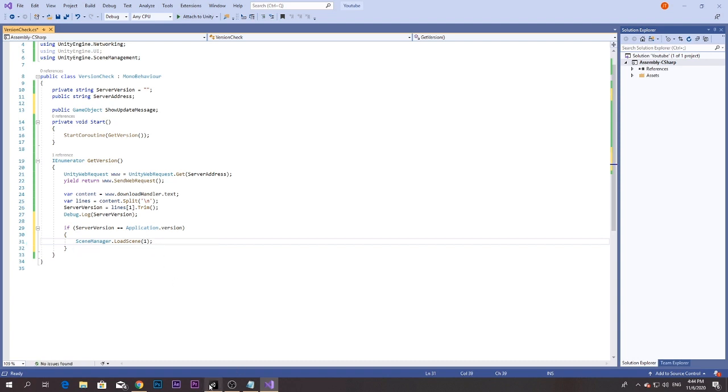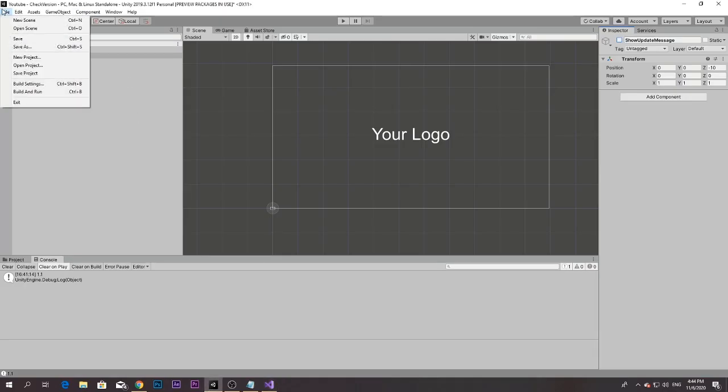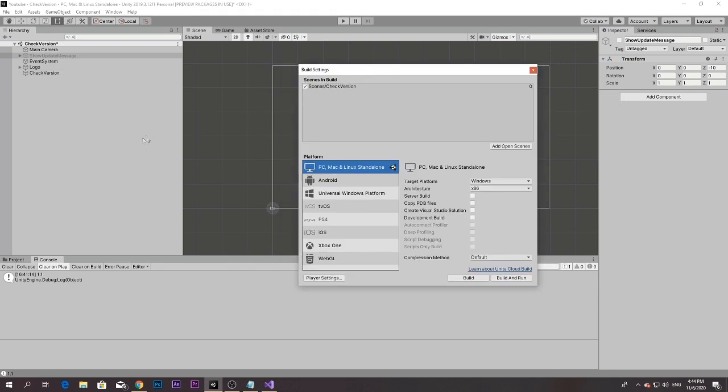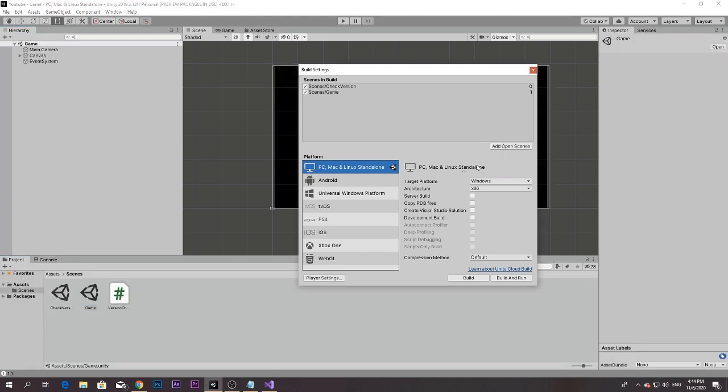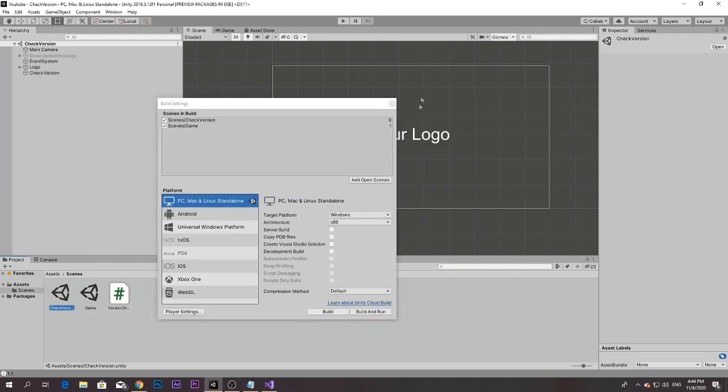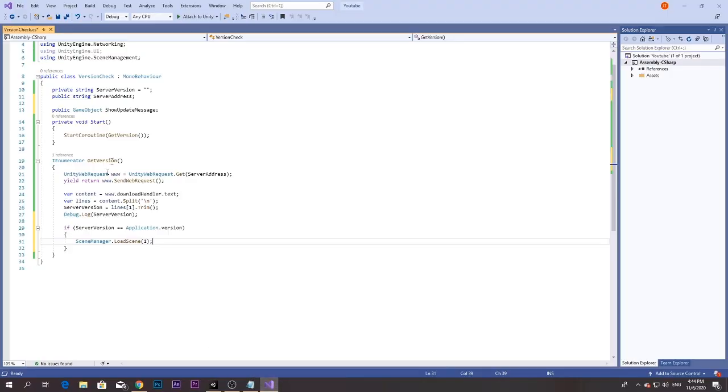Why is it 1? If you are asking why, go to build settings, add open scenes. This is the check version scene. Then if you go down to game scene, you're going to load your game scene, which is number 1. So that's why you're going to load your game scene, which is number 1.